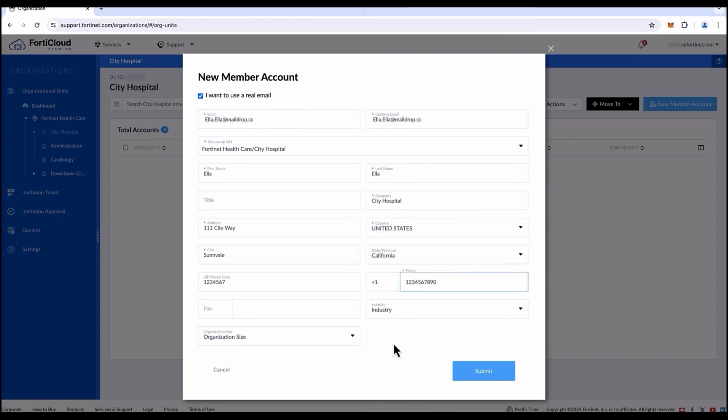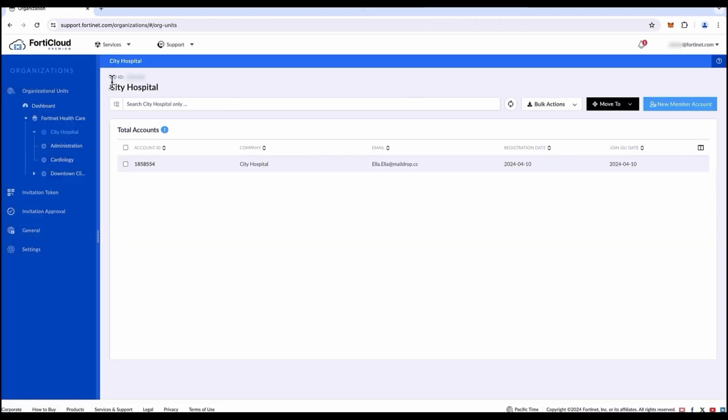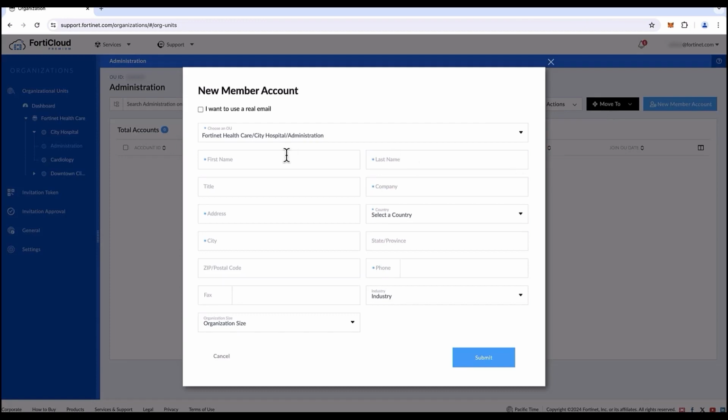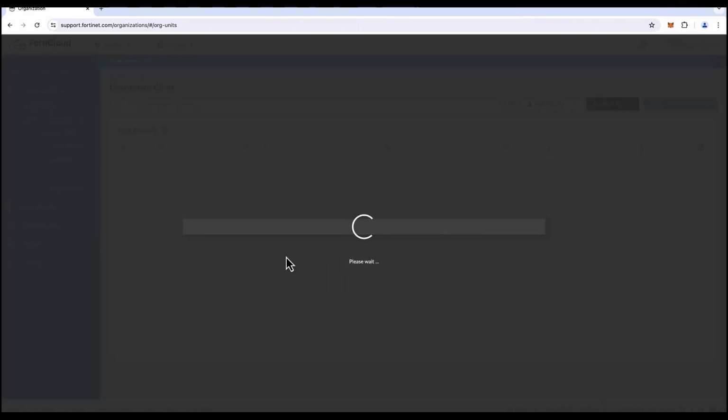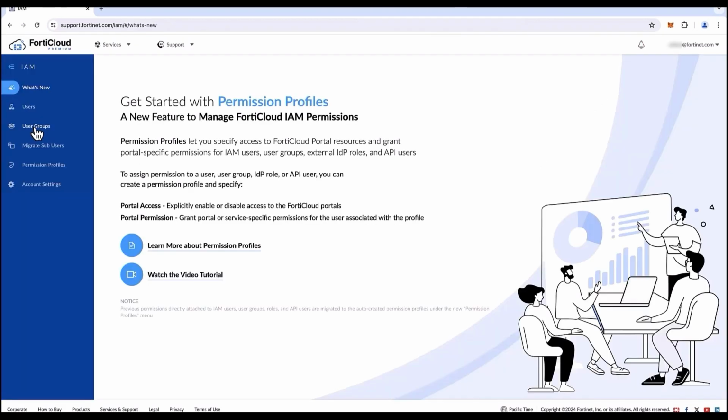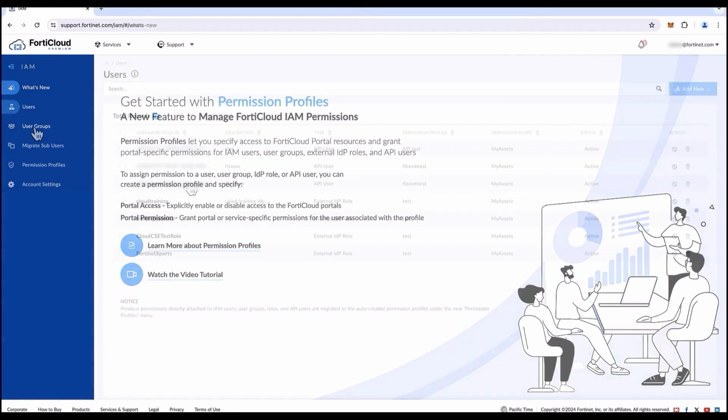We will also repeat the steps for all other users and we make sure they are associated with the correct sub-OUs. I'm going to fast forward through the steps to save time on this video, but again, make sure to create new member accounts and associate them with the right sub-OUs.